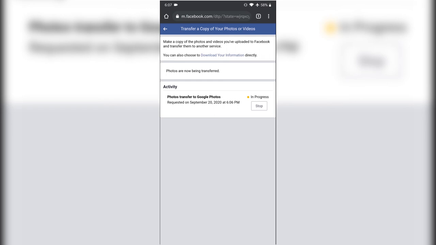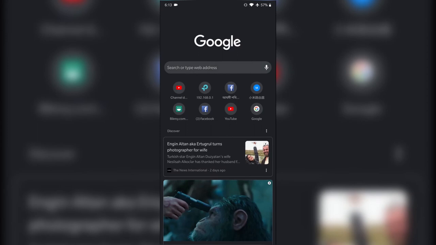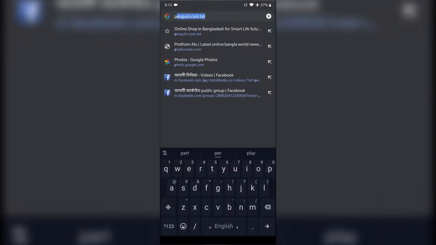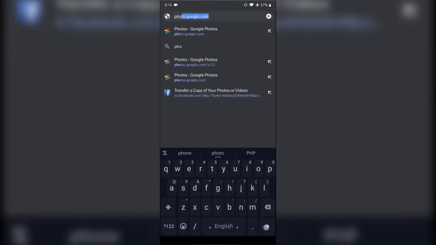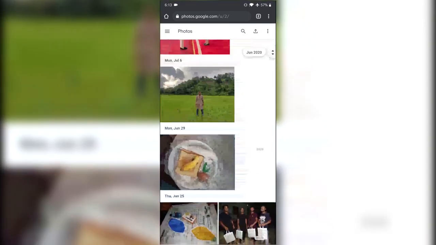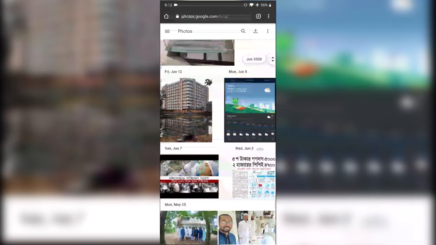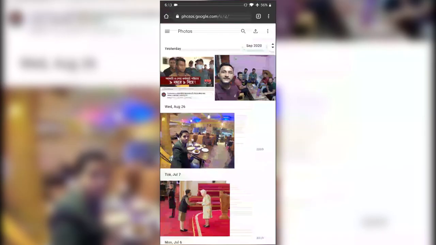After finishing that, I'll be back. After a few moments of waiting, I'll go to check how many photos transferred to my Google account. And as you can see, here are the photos I posted on my Facebook. So it's successfully transferred to my Google Photos.